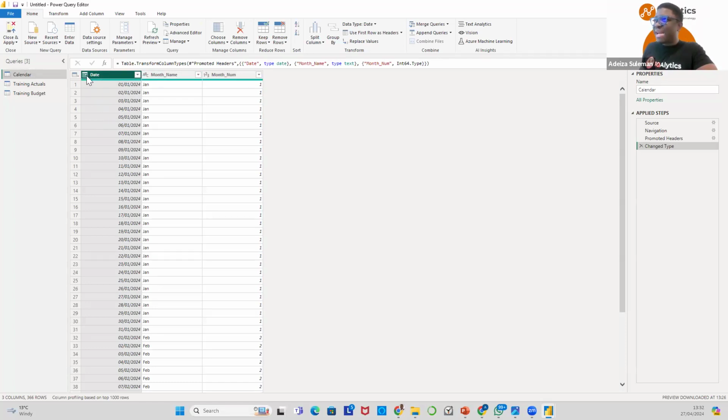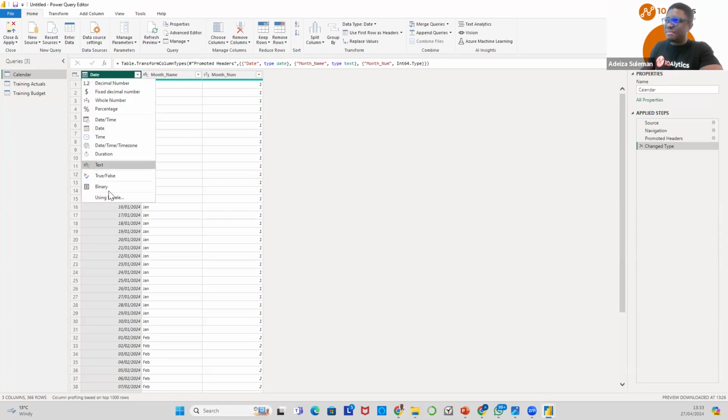And if you look right beside the date, you'd see an icon that looks like the shape of a calendar, okay? So that means that the data I have inside my date column is the date data type. So if I click on that icon, you'd see different data types: decimal number, fixed decimal, whole number, percentage, date time, and date.